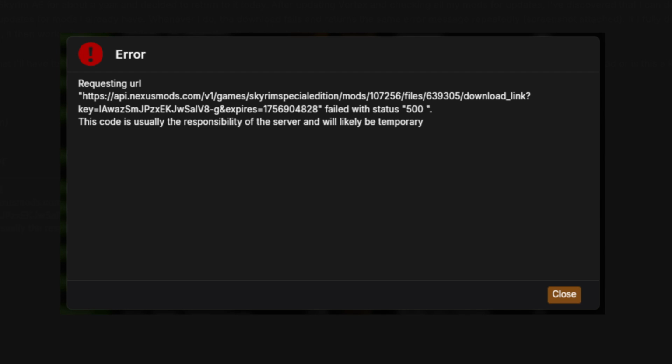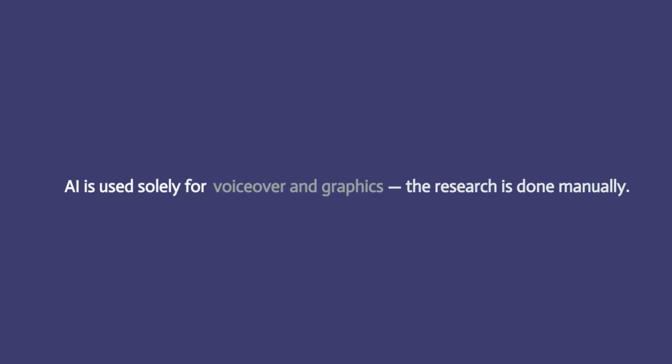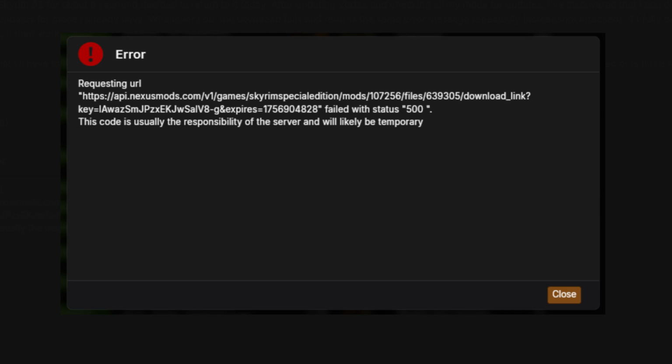Here in the video, we will share the details for the Nexus Mods Error Code 500. Before we proceed, we want to let you know that we used AI for the voiceover and some graphics. However, all the information shared has been manually researched and is not AI generated.